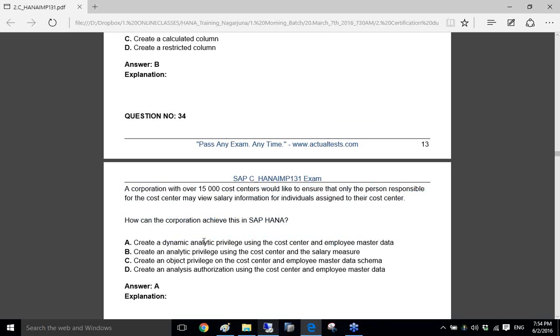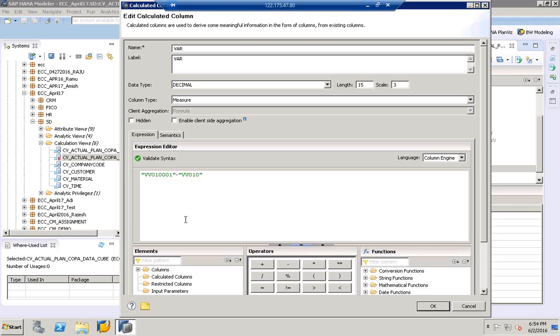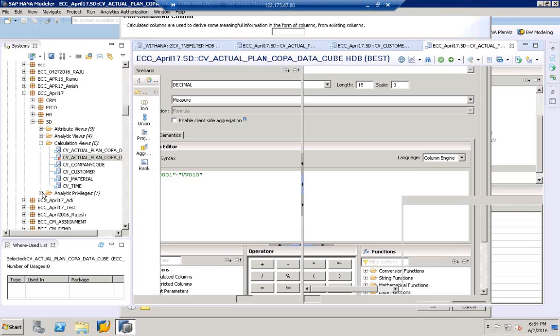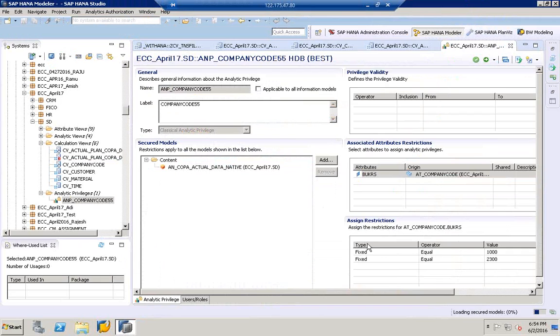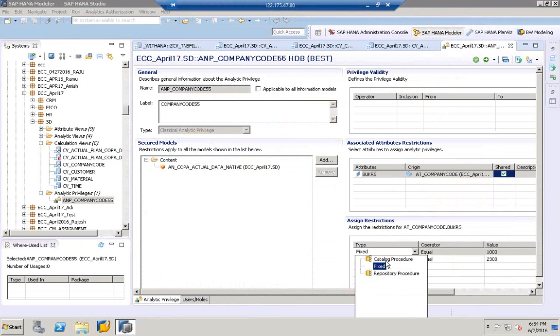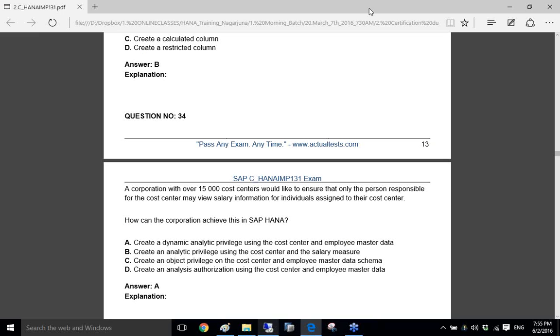So where can you see this? I'll just show you. If you go to HANA, expand analytic privilege, double click on the analytic privilege. Please see here. Here you see fixed. Here you can take catalog procedure. So using a catalog procedure or repository procedure, you can achieve the requirement to change dynamically based on the requirement.